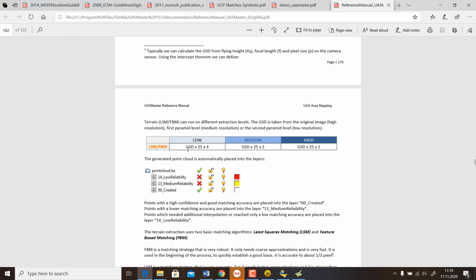That means if I take low, then it's the GSD, my ground sample distance of my project. In my case, I think it's 2 centimeter ground sample distance. These 2 centimeters are multiplied by 25. This is the grid size. And because it's the low pyramid level, it's factor 4. So in my case 4 times 25, so 100 times 2 centimeter. In my case here, this would be a 2 meter grid.